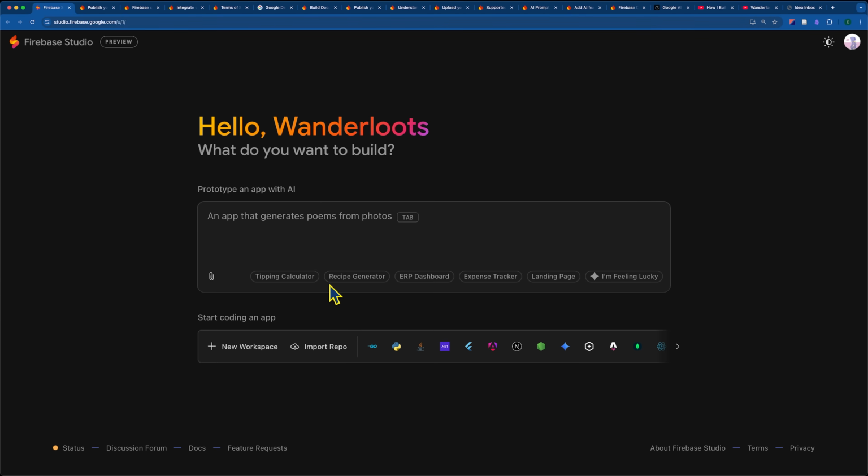All right, so now that we have set up the approvals, we can actually start building an app. And we can use the prototyping AI agent here. So also just to quickly mention, we have the option to start with a blank workspace or to import a repository from Git, which could be GitHub.